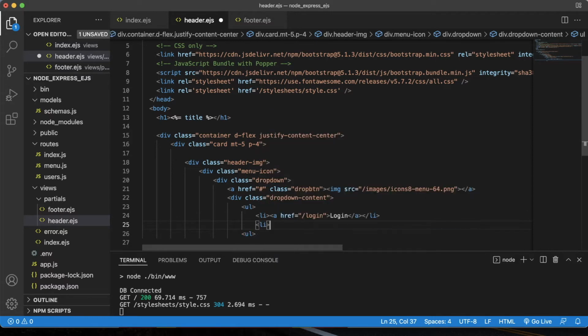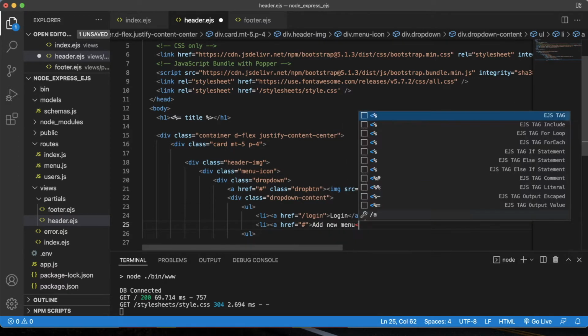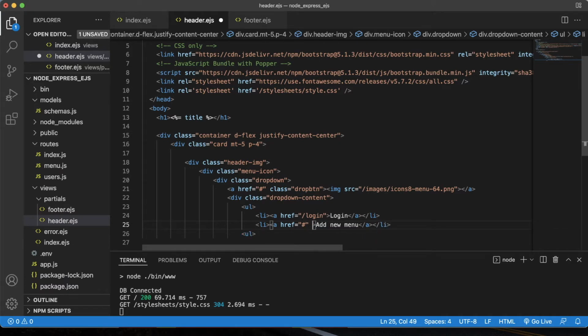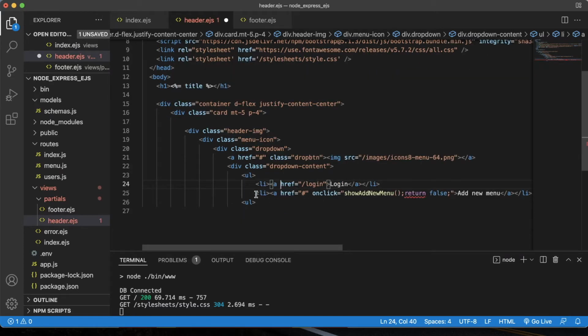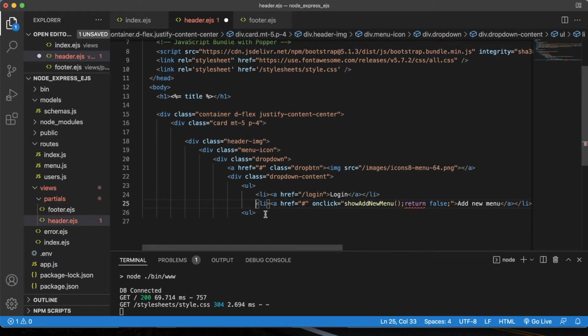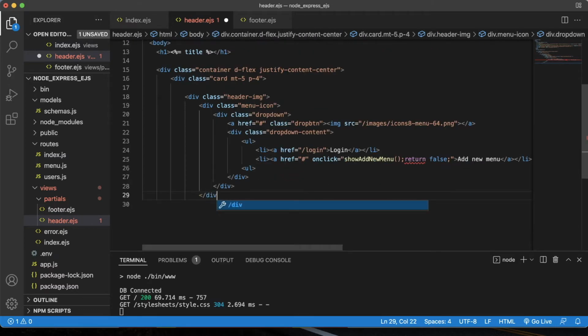And then the link will also have a, let's see right here, we're going to do a add new menu. And inside the add new menu, on click, so when someone clicks on it, it's going to show add new menu and return false on that. This add new menu is going to show the form that we have on our home page where they can add a new menu. I'm going to hide the menu, and then when you click on it, it'll show the form. So that's how it works. So let's end this right here, /div for the drop down content, and pretty much end everything here.